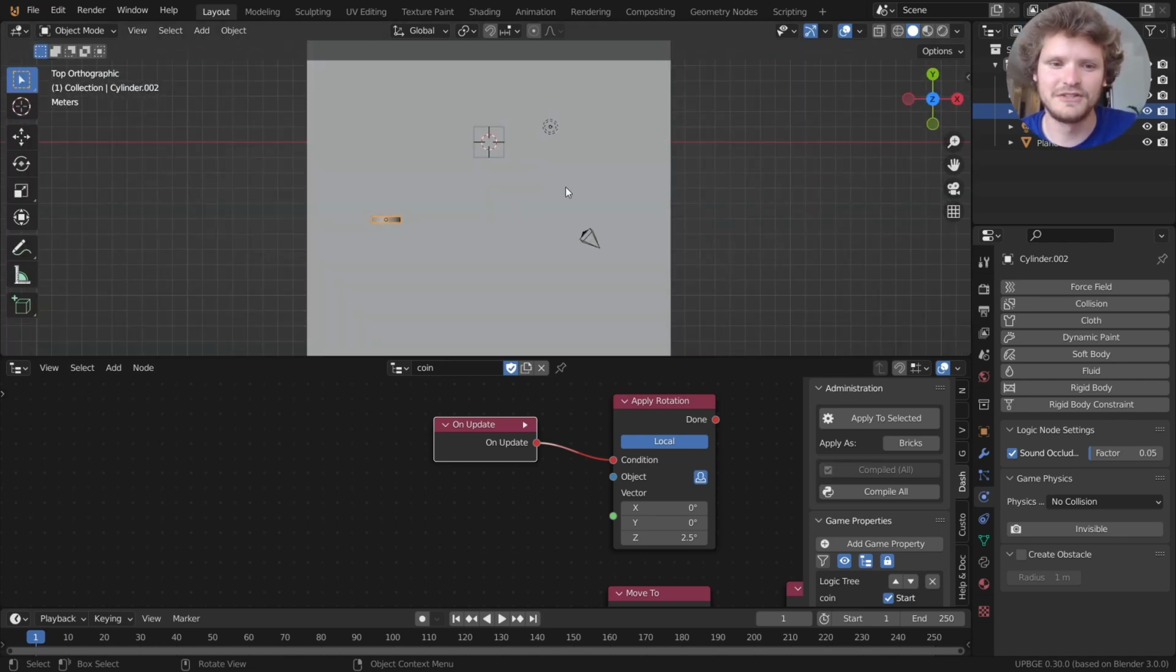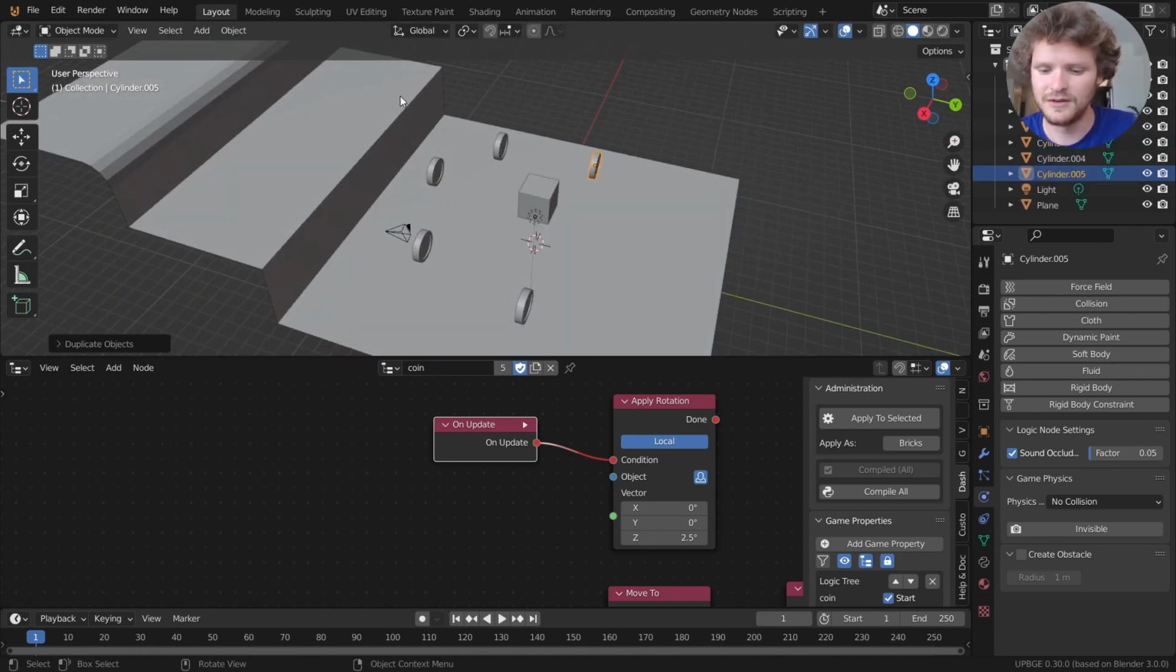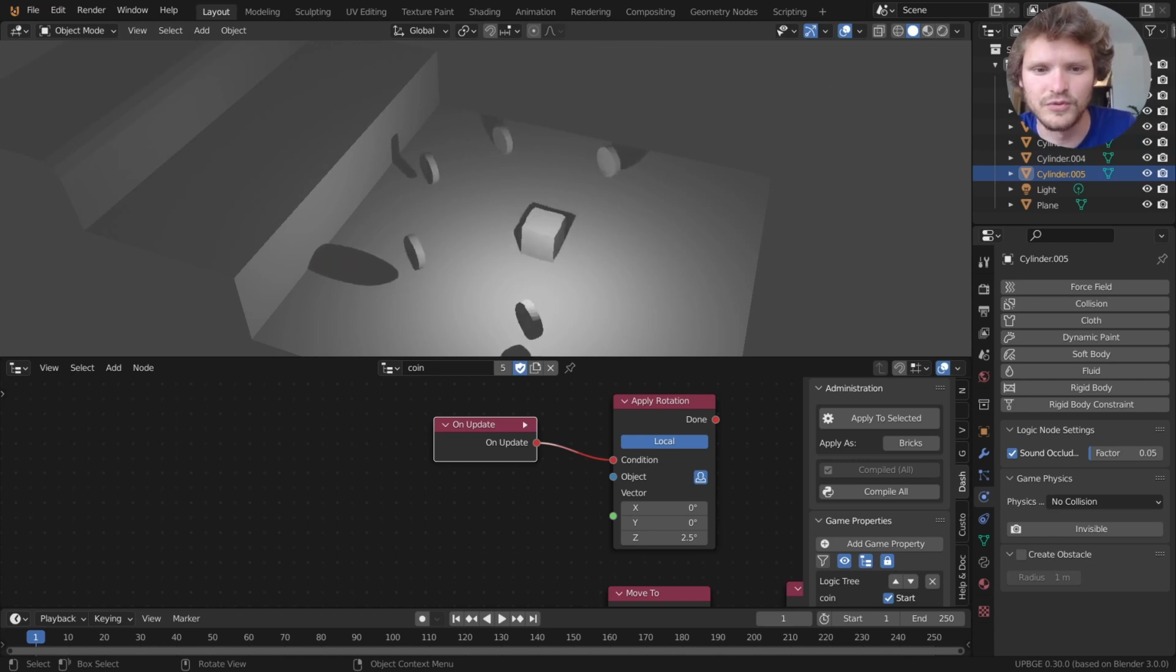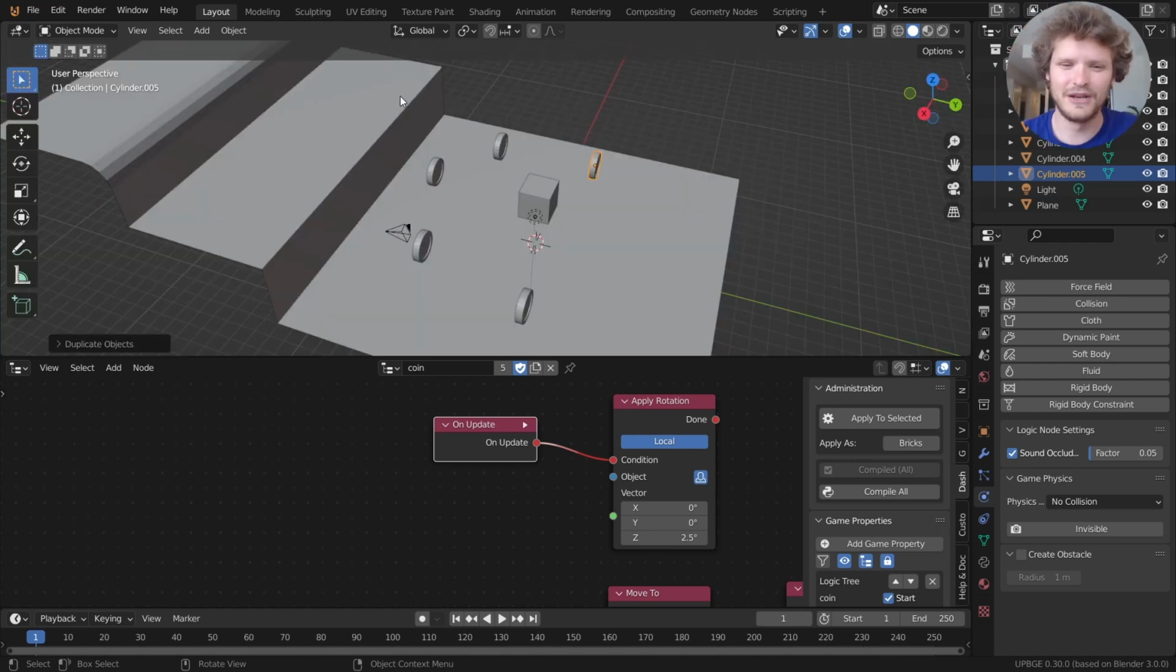Because this has been applied to the node network, I can now add a bunch of coins. And as you might expect, when we hit P, now they're all rotating. Except they look weird because they're all perfectly in sync. So another thing we can do visually is to add a bit of offset, so not every coin starts with the same rotation, and they're all a bit out of sync.